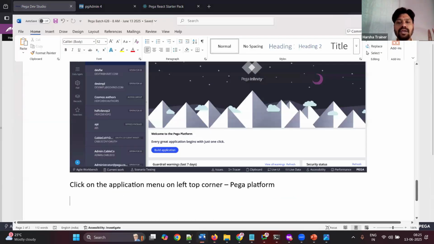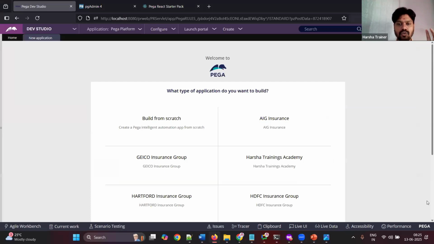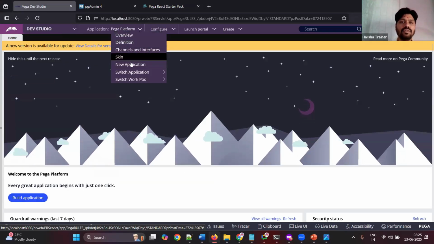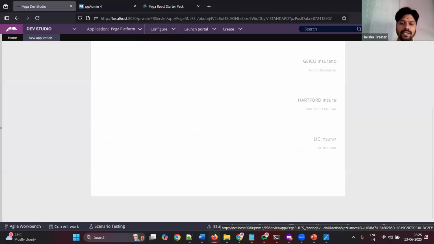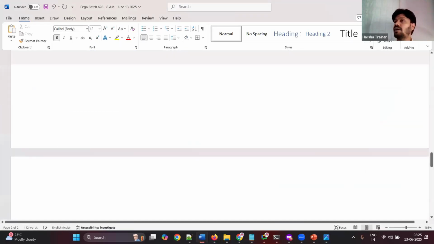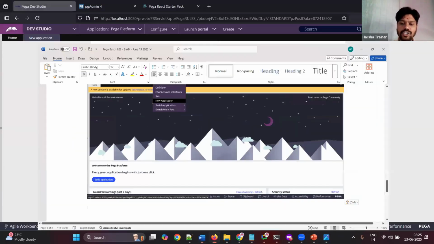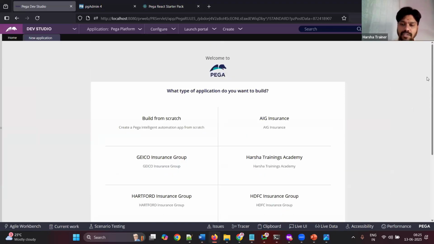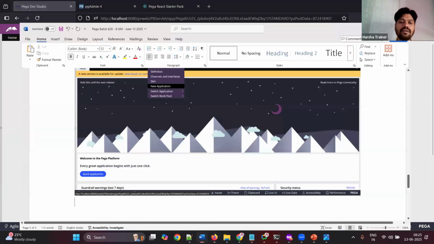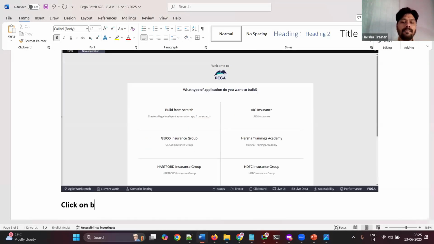Okay, so now once you come here, just let me go back here, close this. I will give the screenshots of this one. This is what you're going to do. You will be choosing new application. Understand? Once you choose new application, you land onto this particular screen. What option will you choose here? Click on build from scratch.